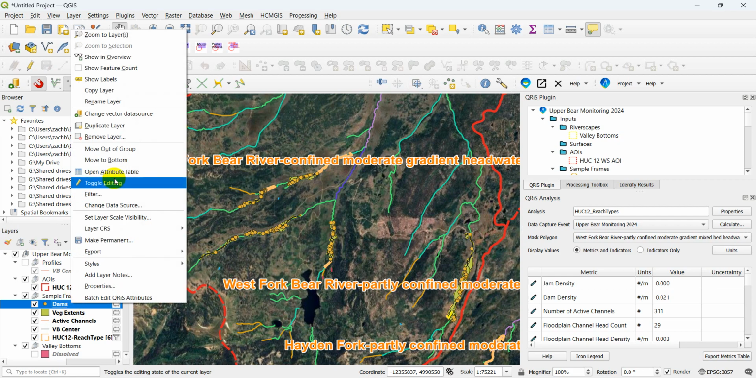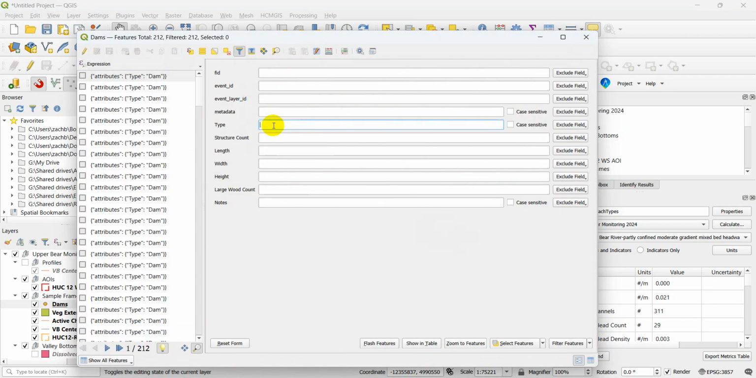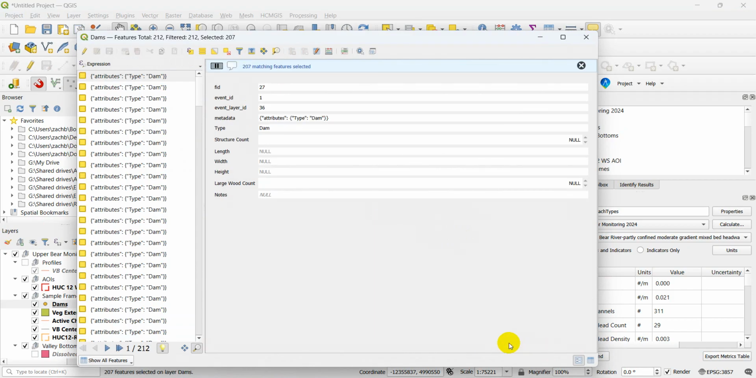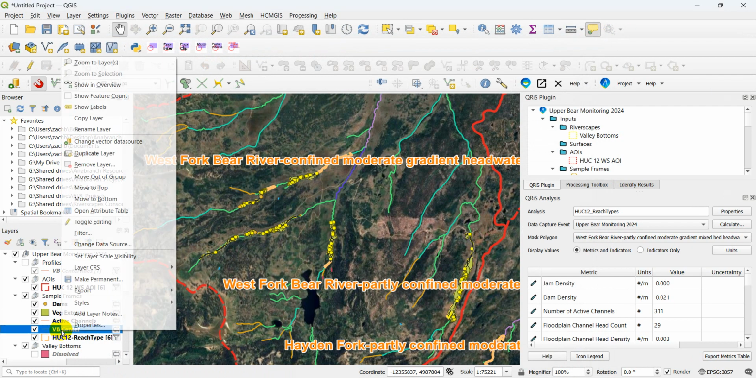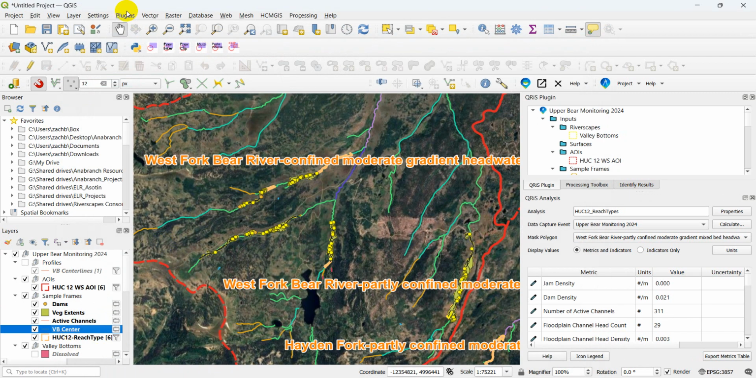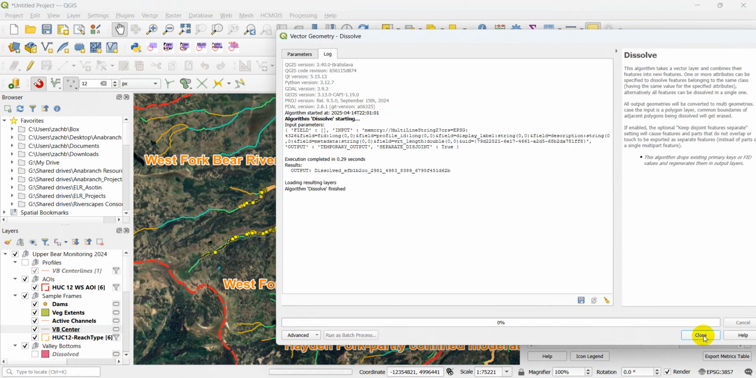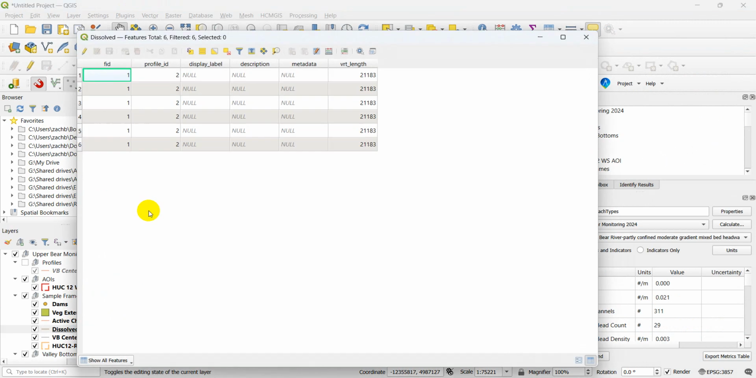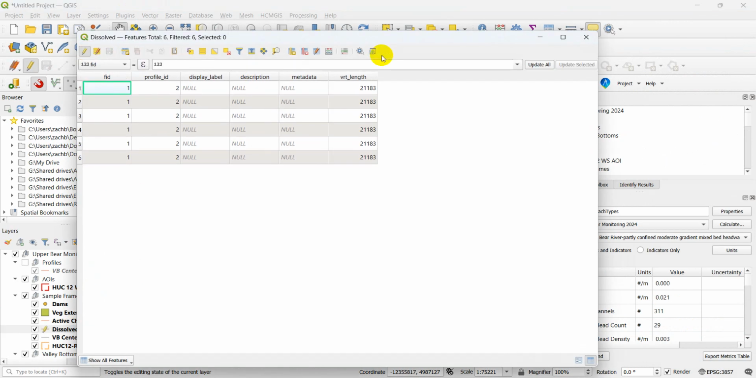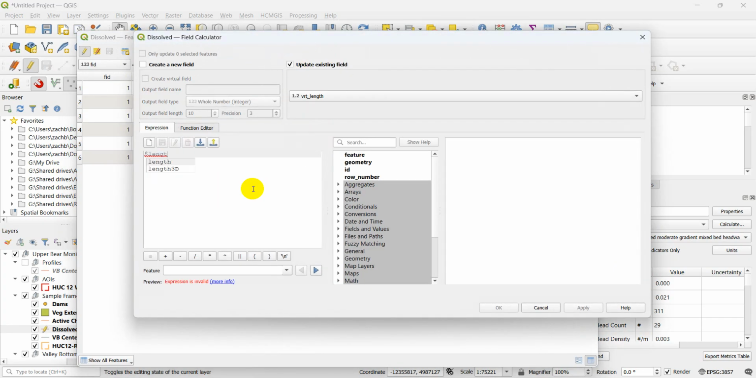Call that dams. So I'm going to go in here and filter out only dams, and I'm going to select those features. So we have 207 dams in total. What I'm actually going to do here is dissolve and keep those features separate. So we have those 6 sites, and then I'm going to recalculate the lengths here. So we'll just do a $length.